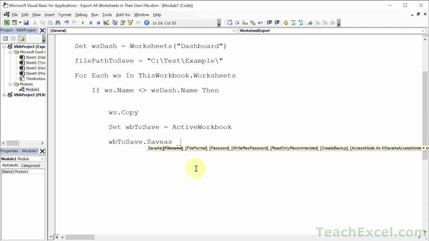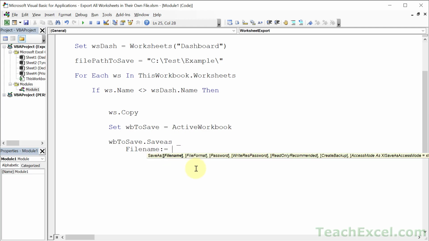And we're going to use the FileName and the FileFormat arguments. So FileName equals, well, we want to give it the full file name, path, and extension. So we use filePathToSave, ampersand to concatenate that to now the name. Now, what do we want to name this guy? Well, let's just give it the same name as the worksheet that we're using to export.